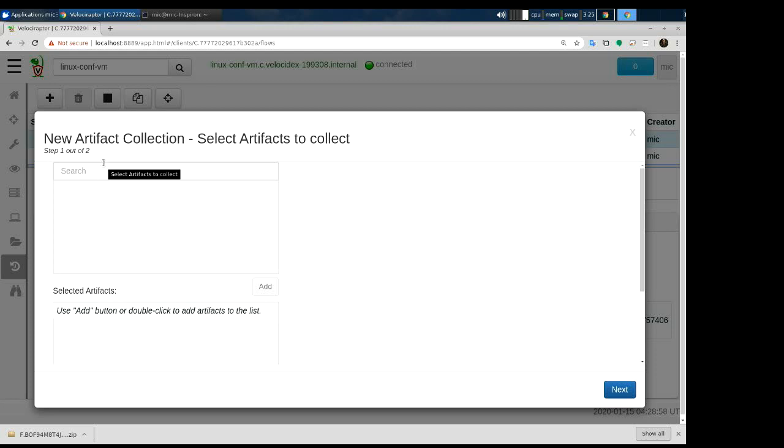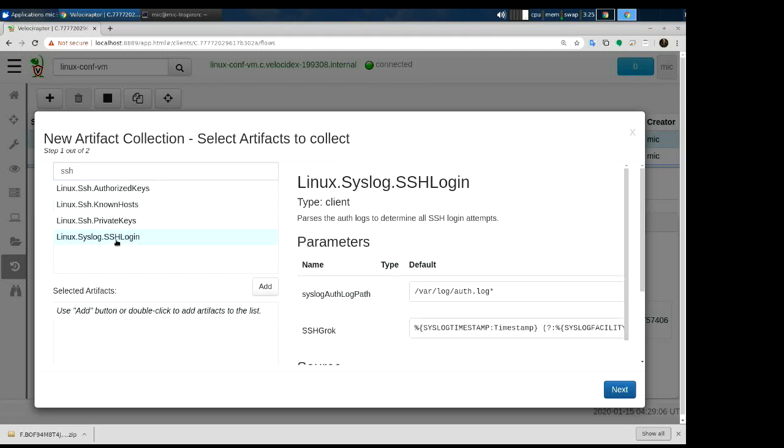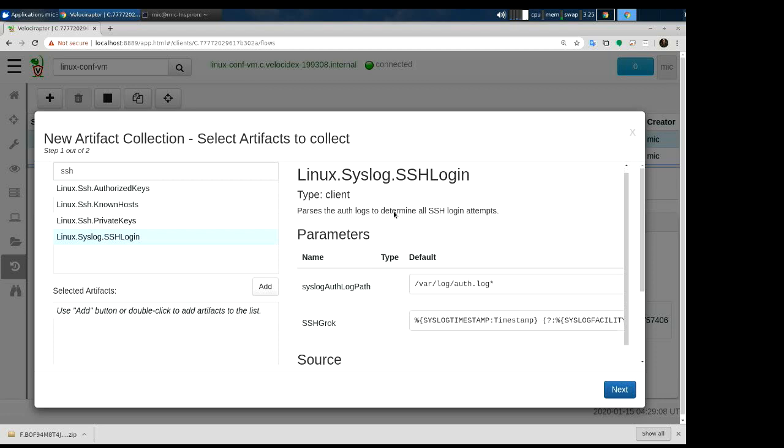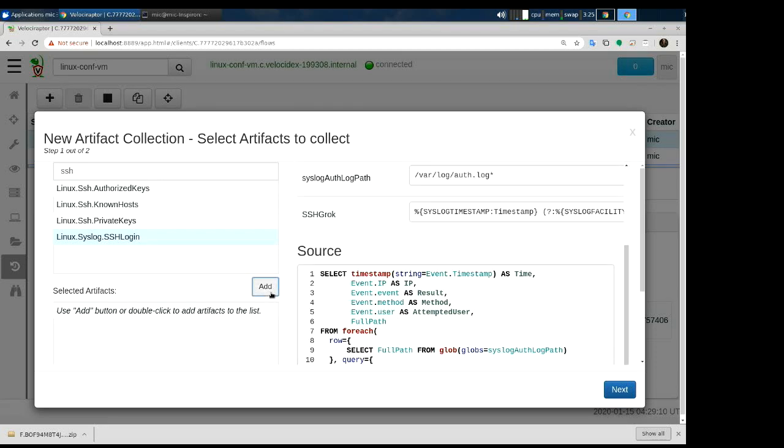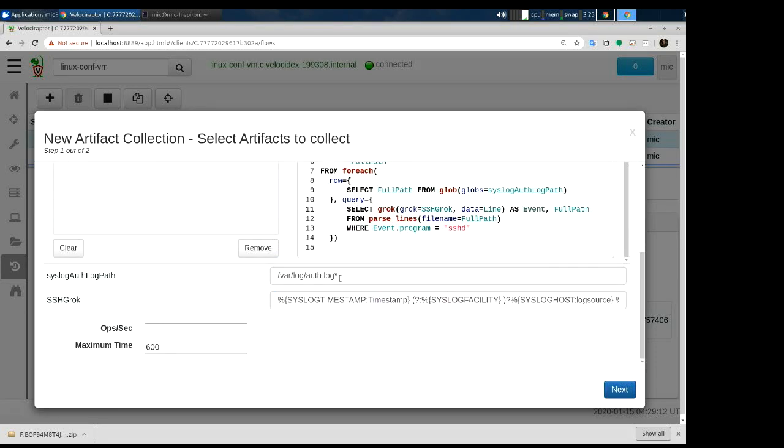Okay, so it's the same mechanism, right? We just click plus. We say, what do we want? SSH. We just want to get the SSH login messages. That looks pretty good. We click OK. Normally the default location of the auth logs is pretty good, and the timestamp. But if we have to tweak it for whatever reason, we can do that here.